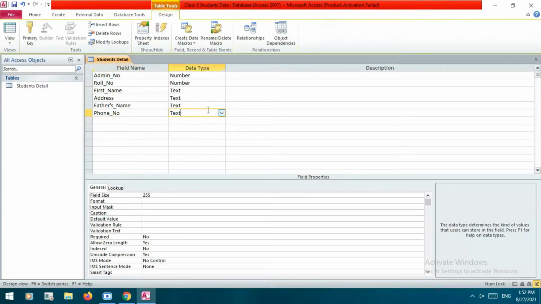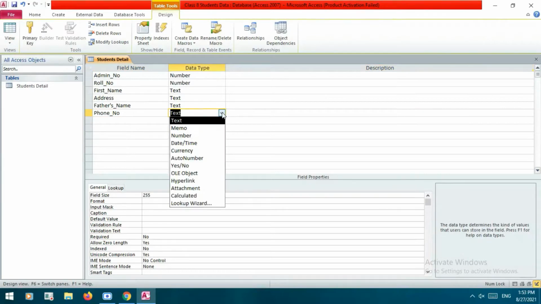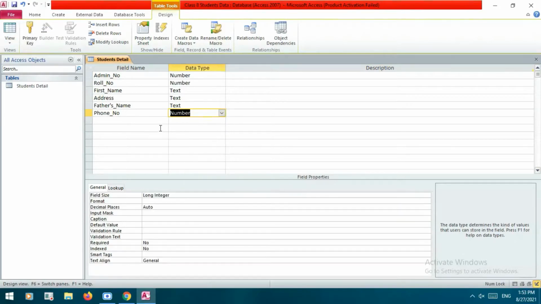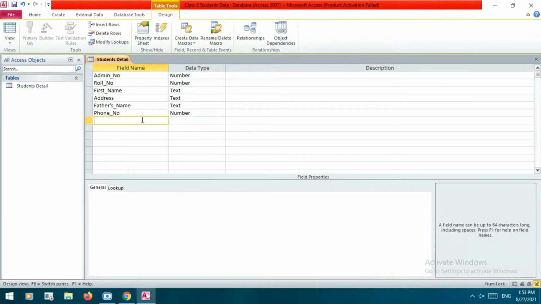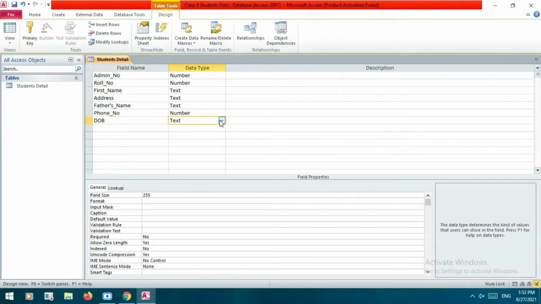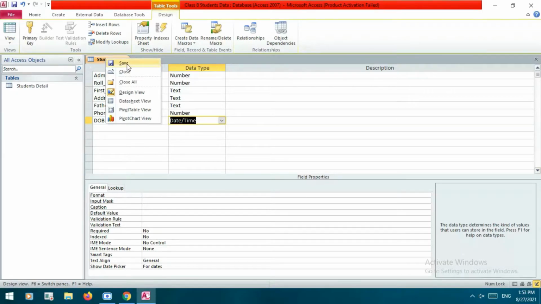And the last one, date of birth. Date of birth, we will select data type as date and time. So this is how we will enter the field names for your required table. And after this you save your table, right click on the student's detail, and you select the save option.